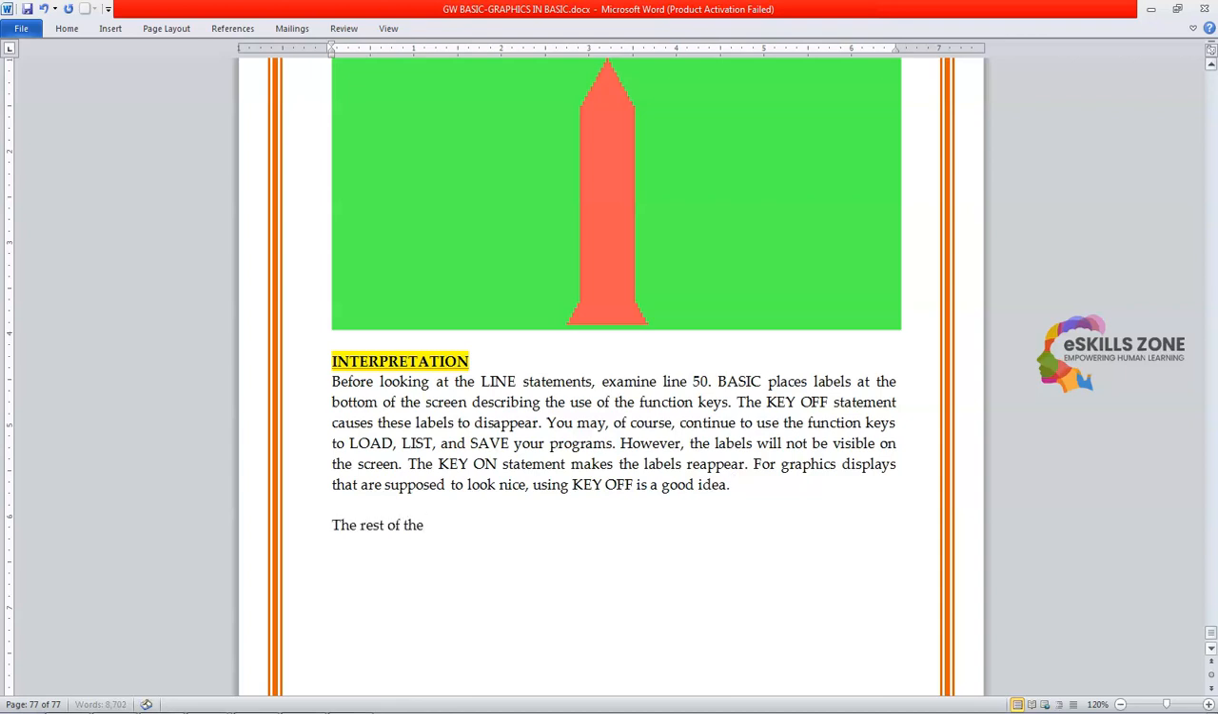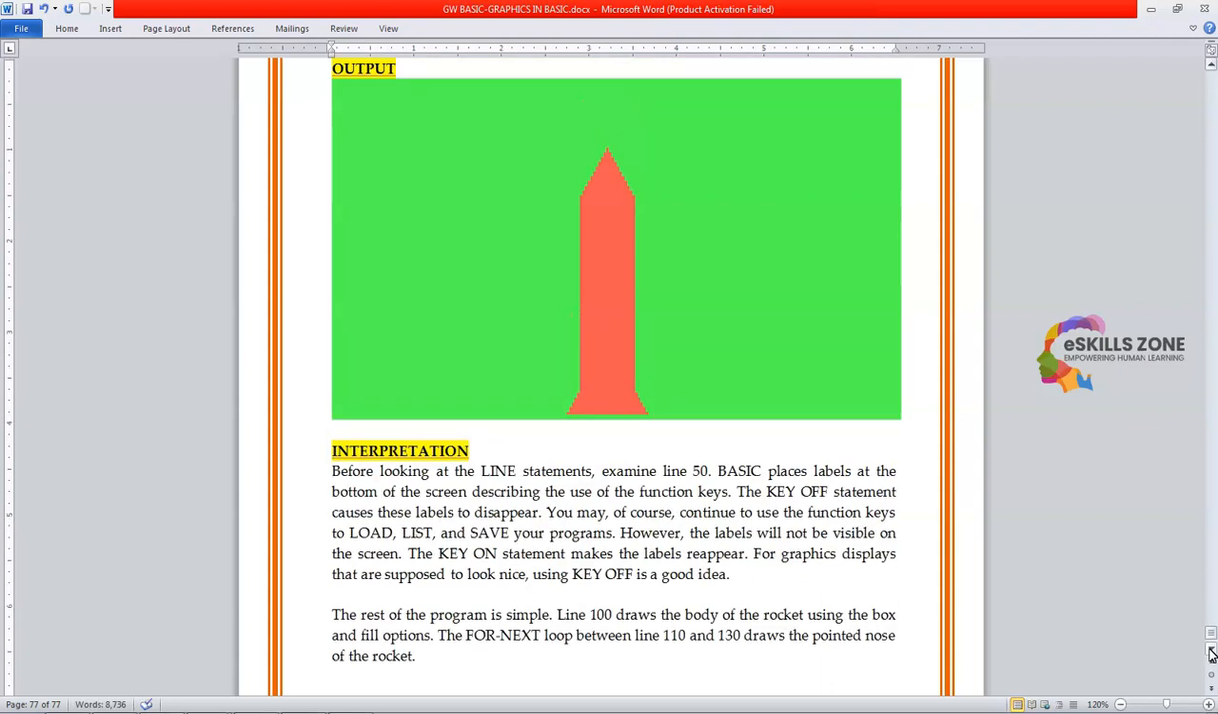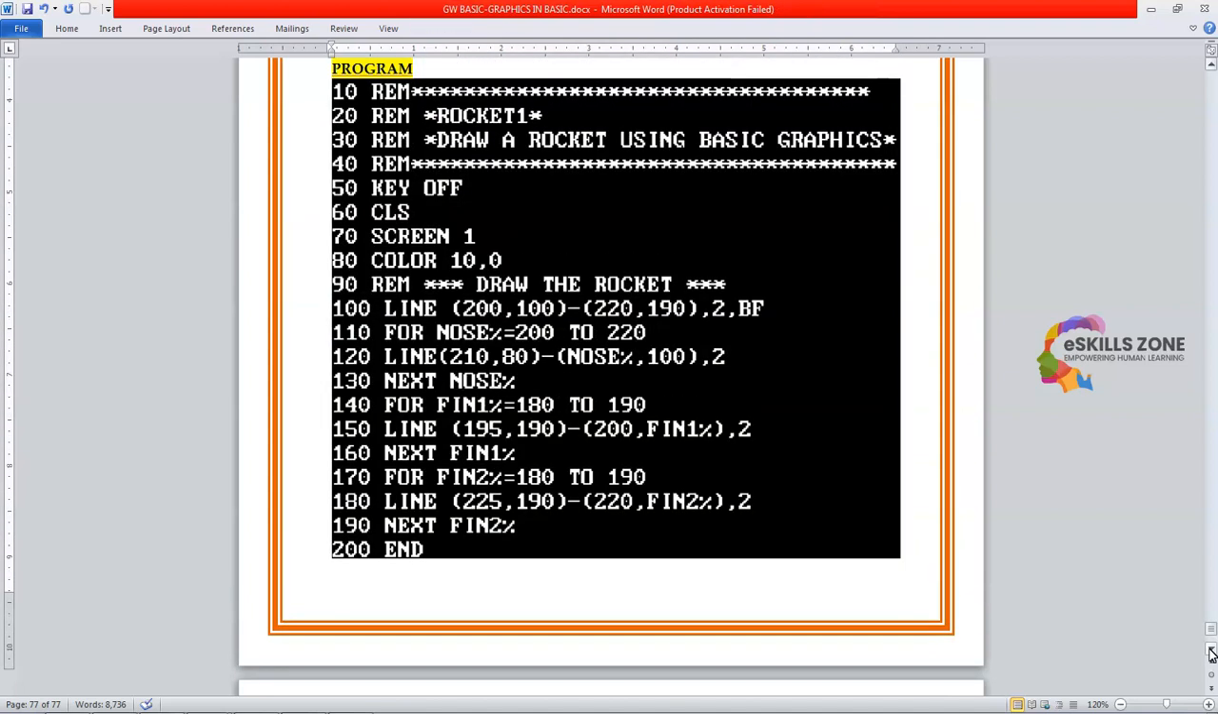The rest of the program is simple. Line 100 draws the body of the rocket using the box and fill options. The FOR NEXT loop between line 110 and 130 draws the pointed nose of the rocket. So if you see from line 110 to 130, there is a FOR loop used, which is used to draw a nose, a pointed nose.